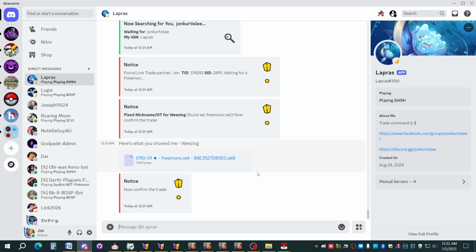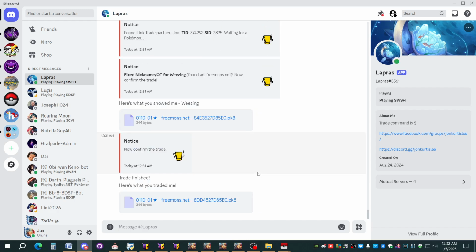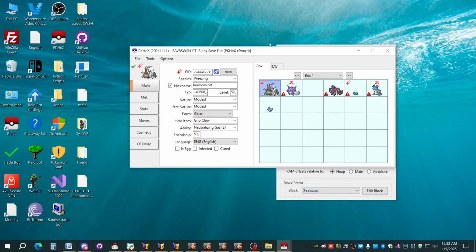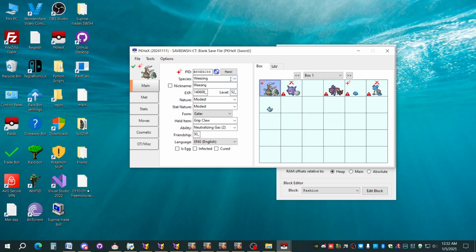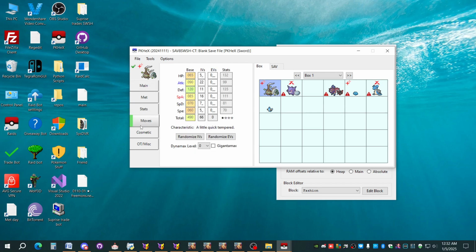And it's basically confirming the trade. And boom, it's not having... So we'll go back to PK Hex. And we'll swipe left, swipe right because I'm in live, so I have to refresh it. And look, there's no nickname at all. It's got the same stats that it had.